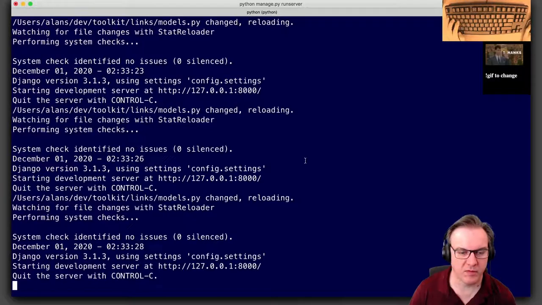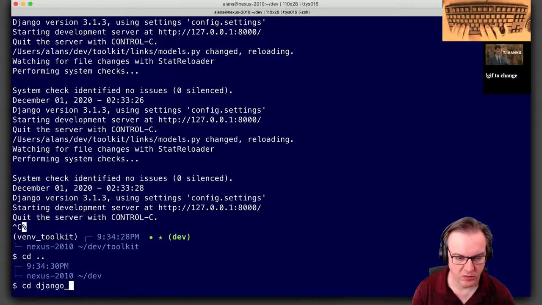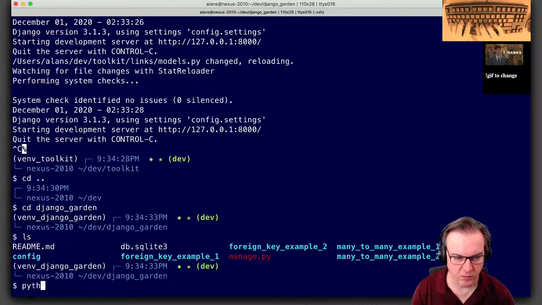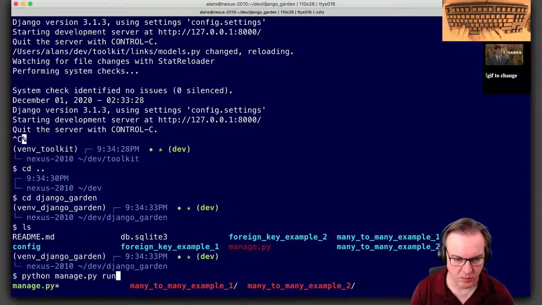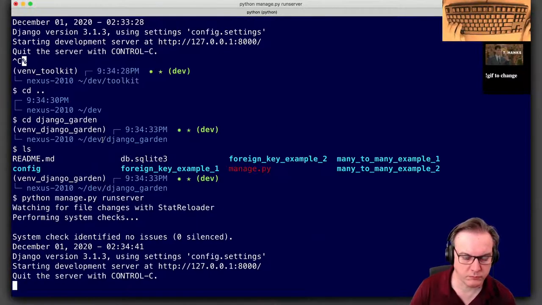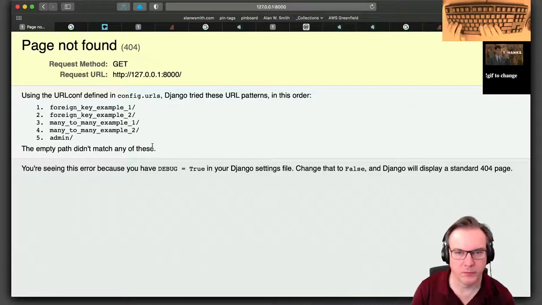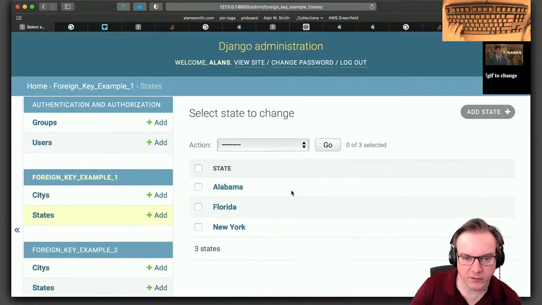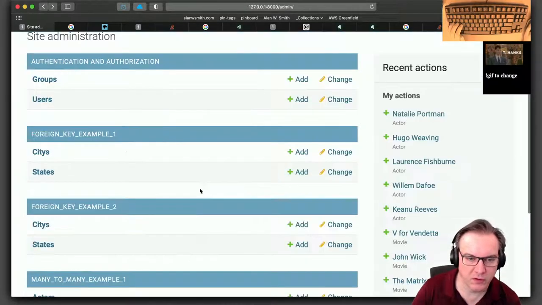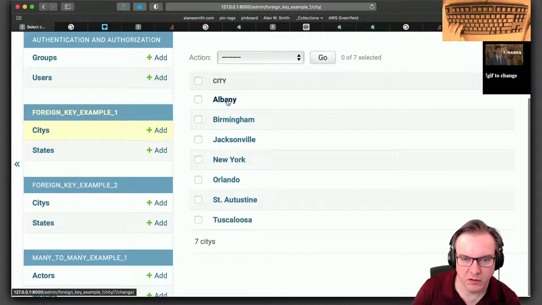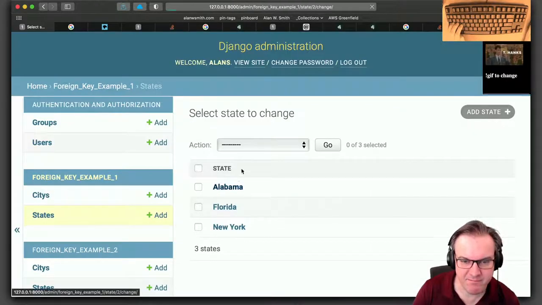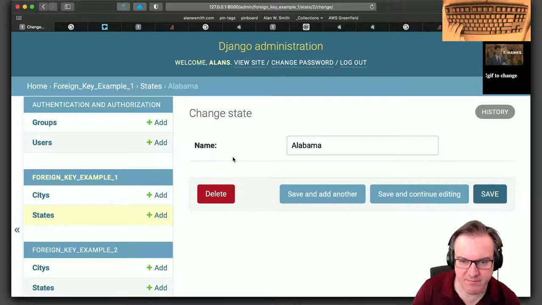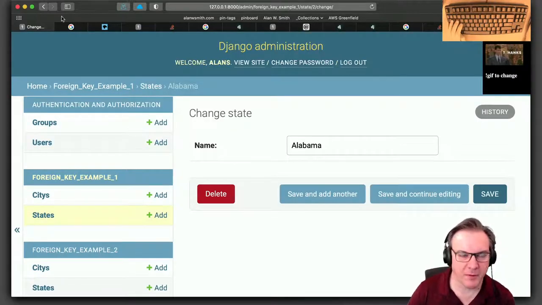Because, like, Django Garden. Run server. Oops, I'm gonna put a thing there. I should probably do that. So states should show the cities. And the city, well, it already shows the states. I'm not gonna mess with that right now.